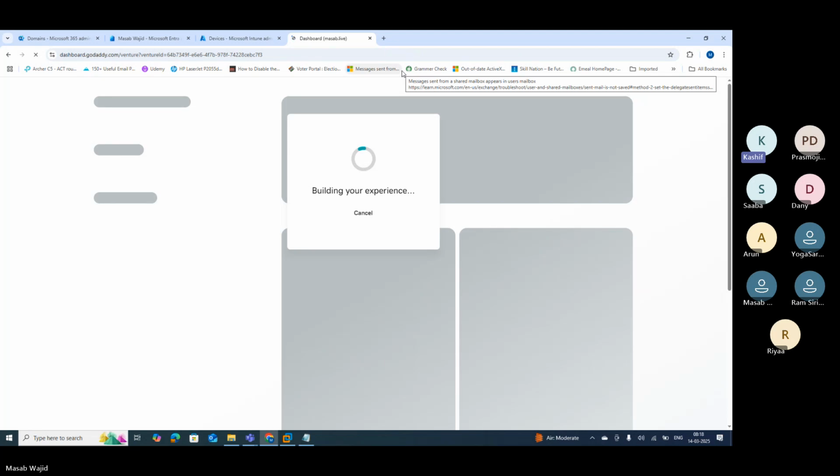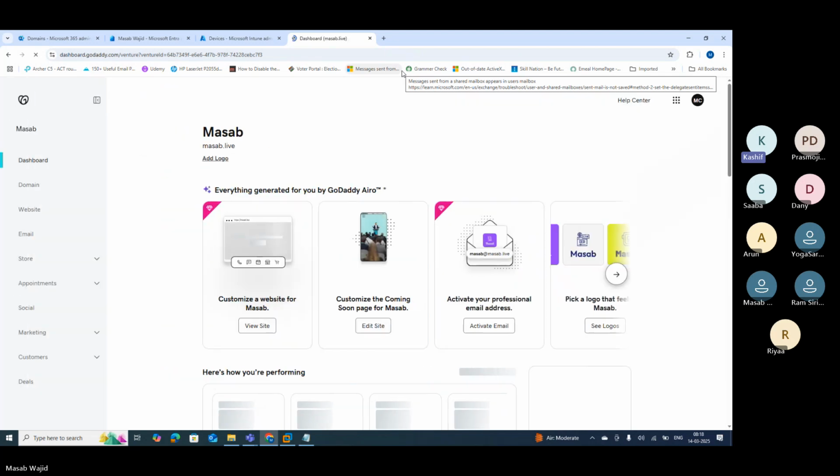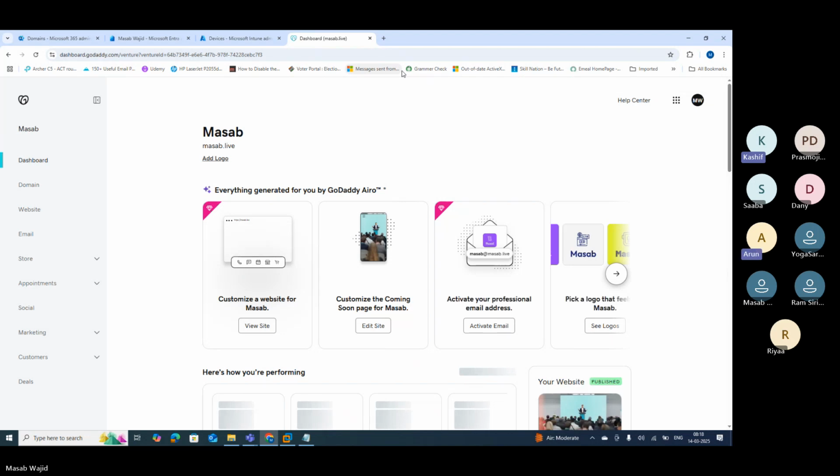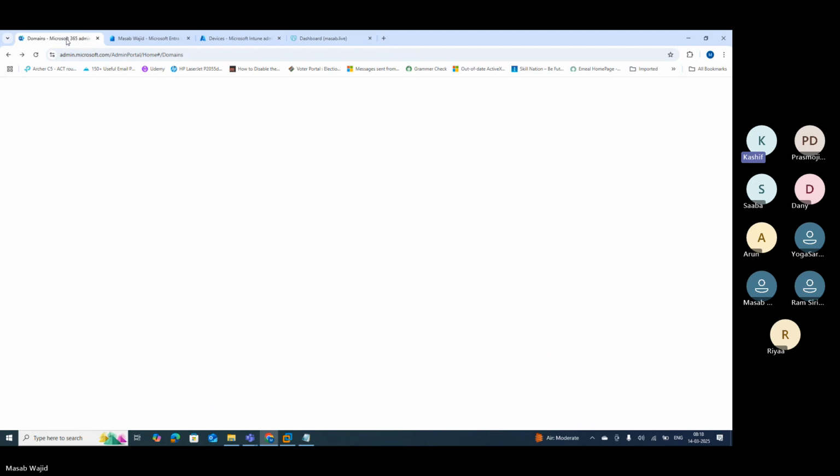Let me check on my mobile. masab dot live. Is that available? Or maybe it's going to take some time to update the DNS. Okay, so the domain is now ready. Now what you have to do is you need to go back to your admin portal.